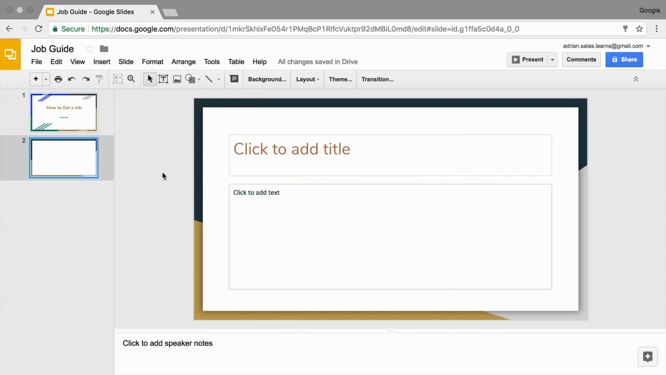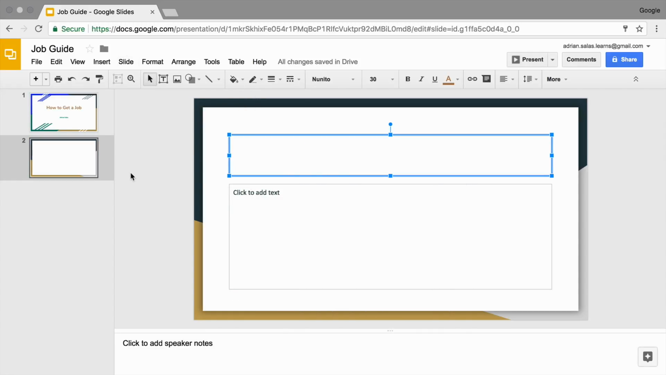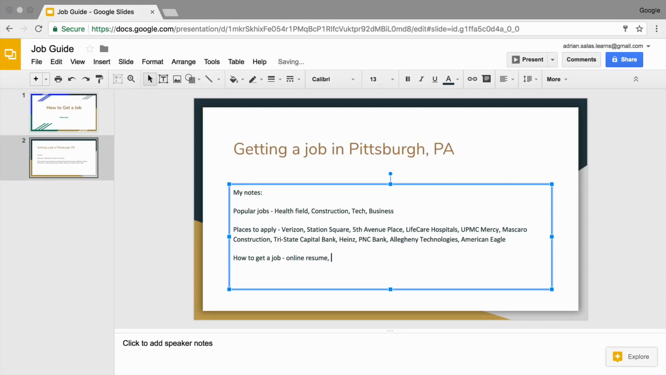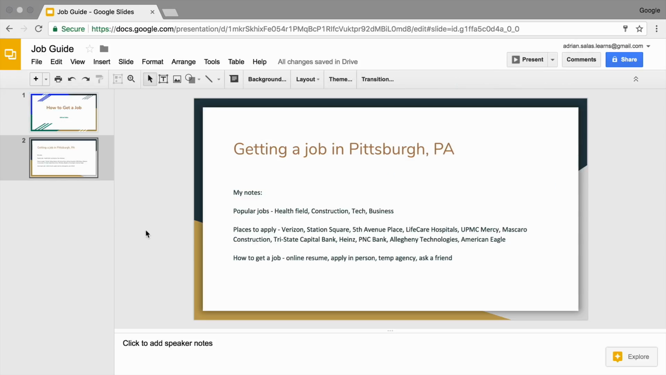Next, add a title. Click in the text box and type a title about finding a job in your town or city. Take a few minutes to think about the community you live in. Do you live in an urban city or a rural town? What are some of the most popular jobs in your area? How do people get those jobs? What do you know about your town that will help you and others find jobs?